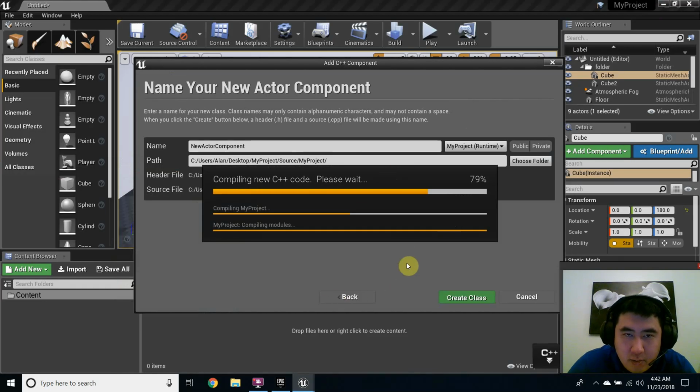Well, that's just the example that I didn't show yet. Now this is only creating the C++ project.